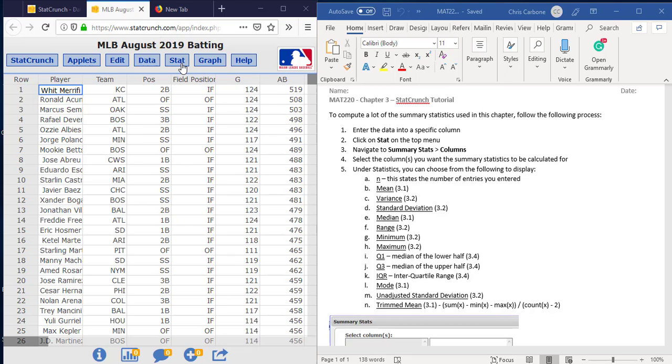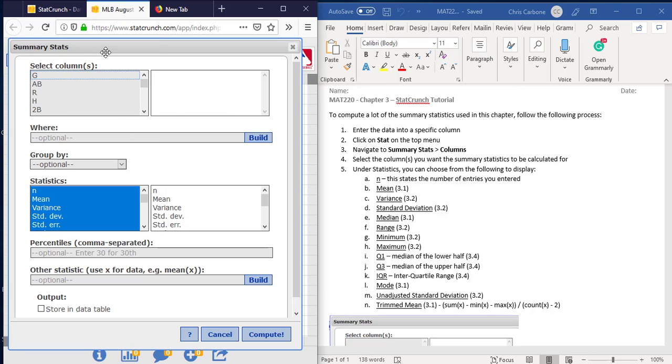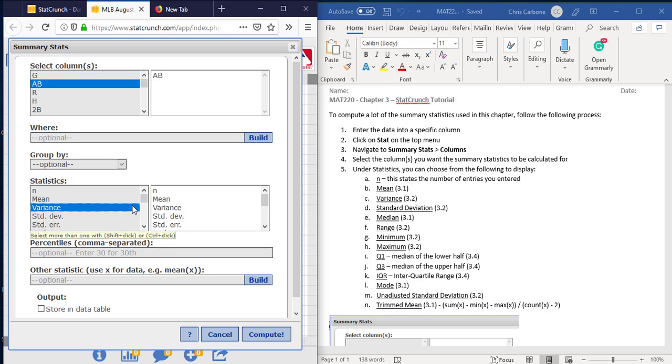We are going to go to Stat, Summary Stats, and then Columns. I'm going to choose the column that I want for this, which is the at-bat one. Underneath Statistics here, we have a wide variety of options that we could choose. This first one, N, is for the sample size. That'll just tell us how big the data set is if we didn't already know that. The mean calculates the mean or average of the data.